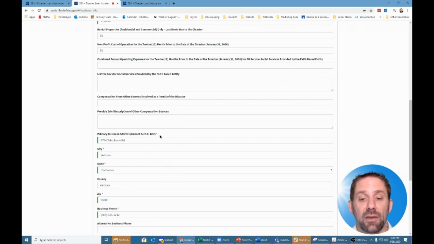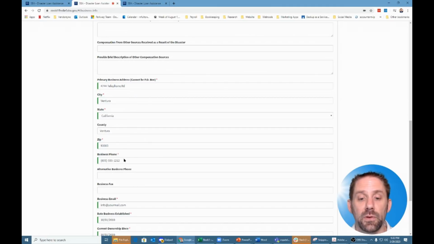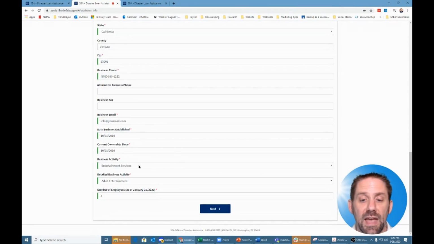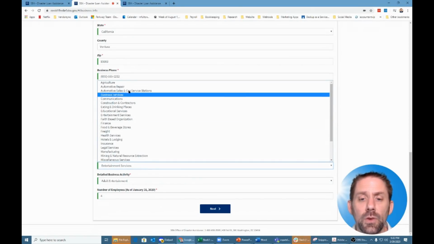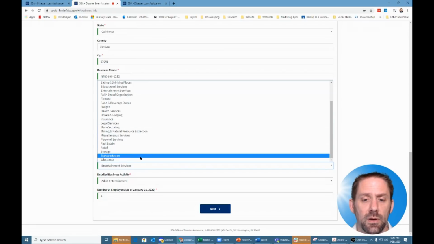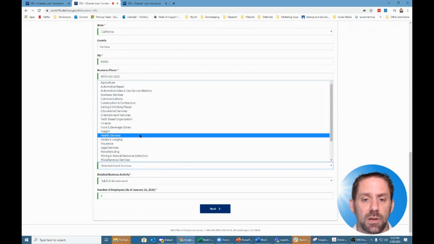Primary business address, and it cannot be a PO box. Very, very important. They're looking for the brick and mortar address. You cannot use your UPS Store or PO box. They will not accept that. Business phone number, email, of course, date business established, current ownership since. These were on the last form as well. So business activity. You can choose among the different business activities that are listed here. I'll sit here for a moment so people can see.